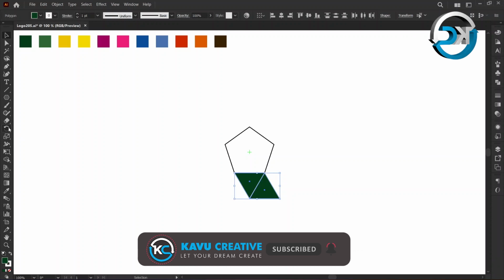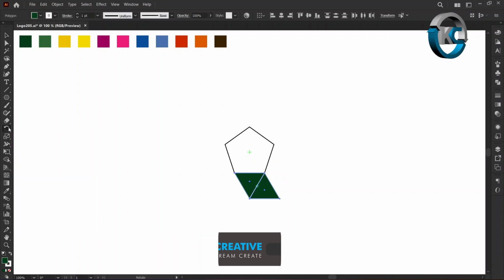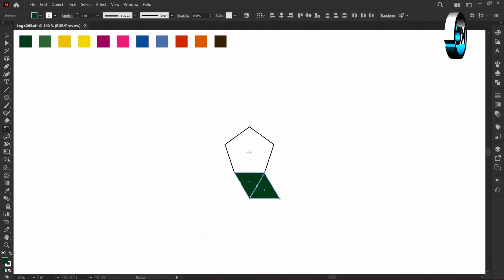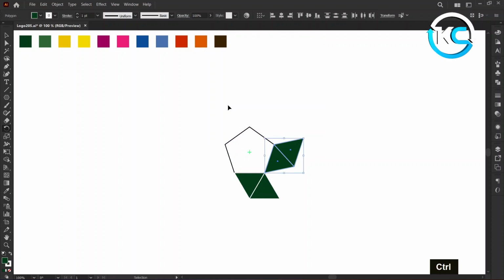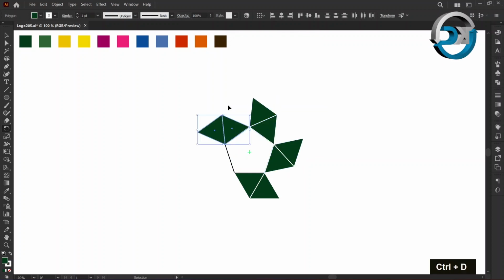Select Rotate tool from the tool menu. Hold the Alt key and left click on the center of the artboard. Write angle as 72 degrees and click on Copy. Press Ctrl+D key 3 times.